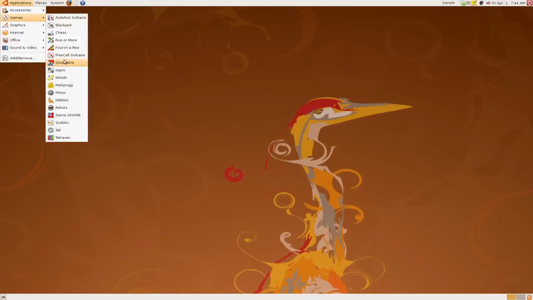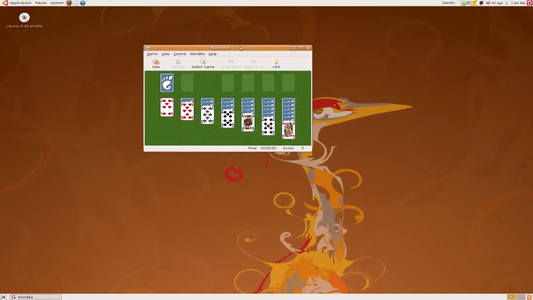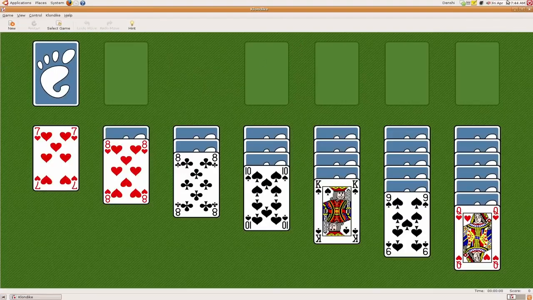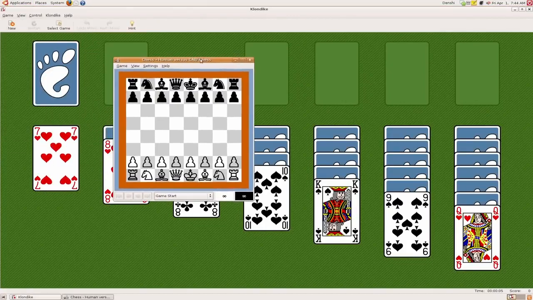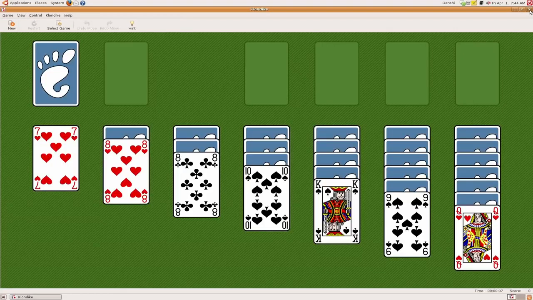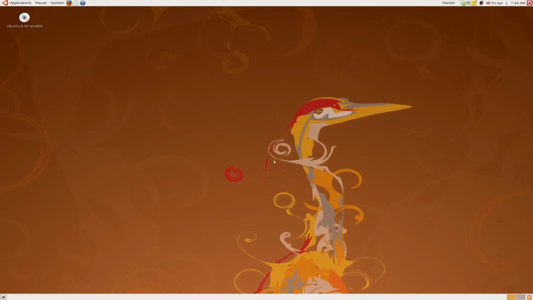Yeah, and not to mention all the many different games that Ubuntu comes with. Like this one, you can play solitaire with a big foot over there. You can do things like other games. There's chess, if you want to play chess. So that was my guide on how to install Ubuntu.